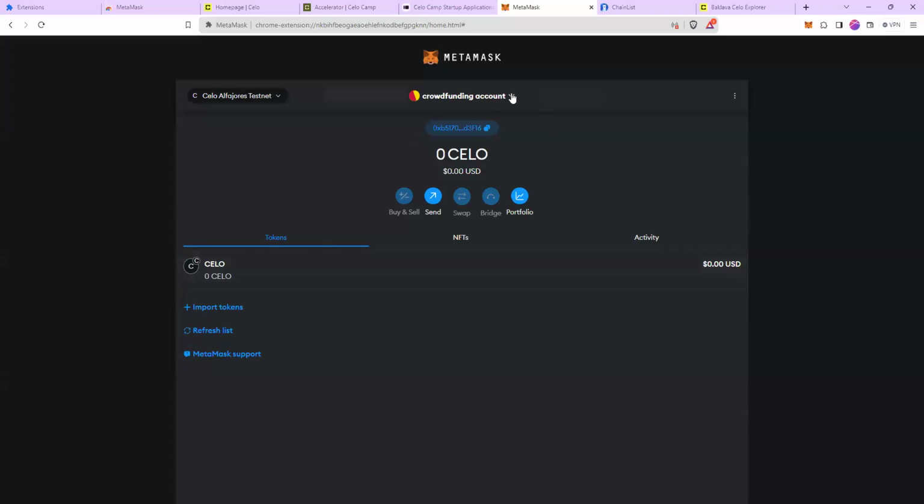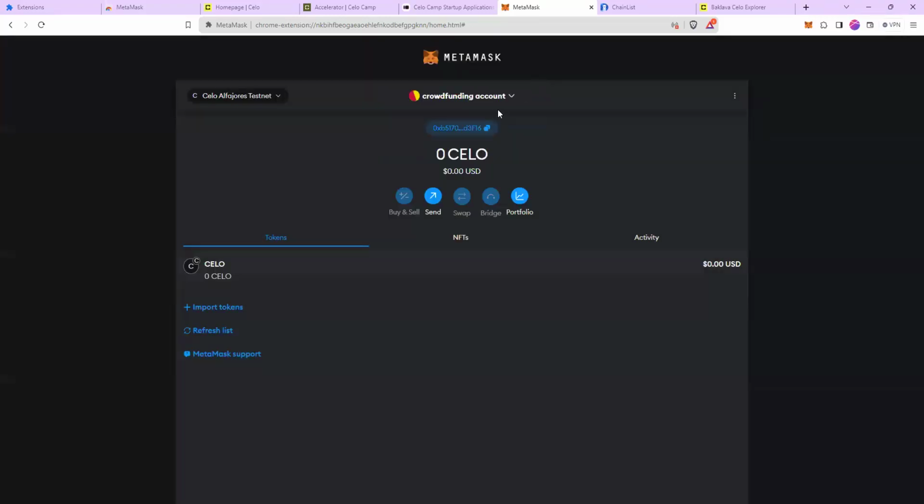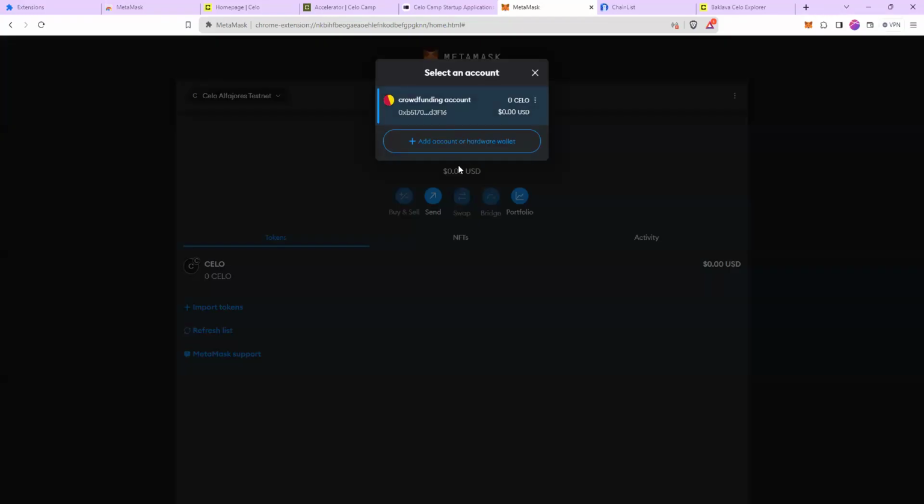And you can add more accounts here. If you want to add accounts, you can do that here. You can create a new wallet or import an existing wallet. Very, very simple. You can also add hardware wallets. We'll not touch on that, but I have a hardware wallet here. We can experiment with it, but maybe some other time we'll learn how to use that.